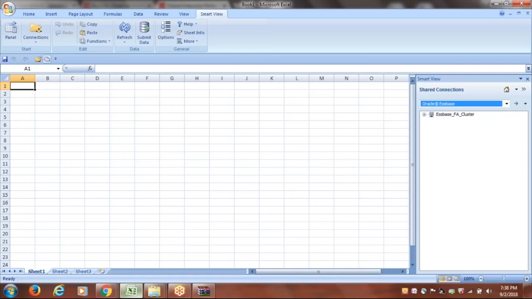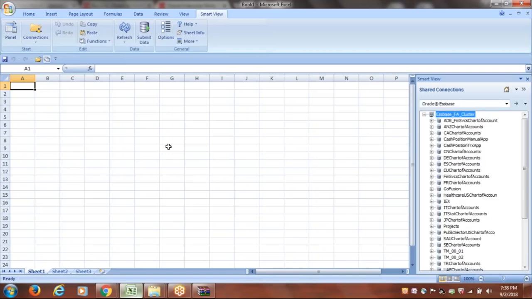So database connection we did in case of FRS, right? Here also we are just connecting to those FA clusters. Within this, we have to select our chart of account structure instance. We want to fetch the data from which chart of account structure instance, we have to specify.